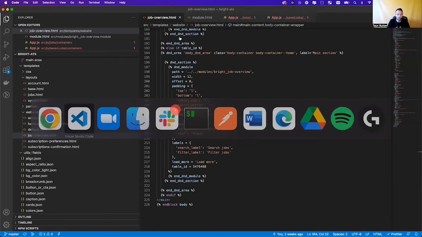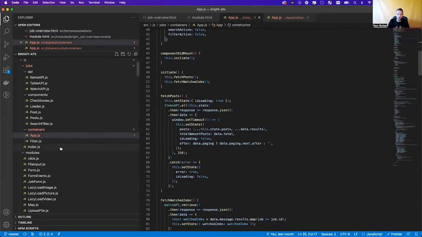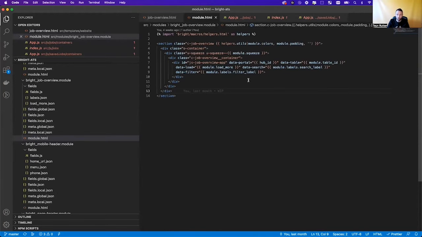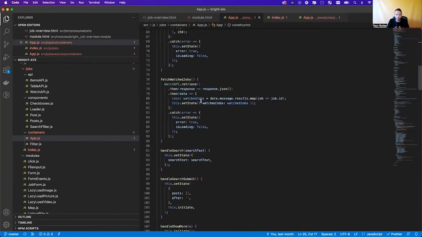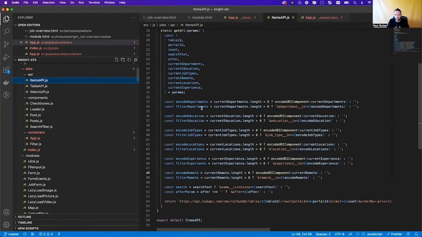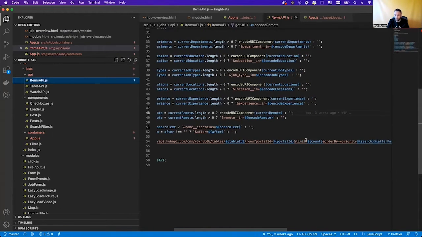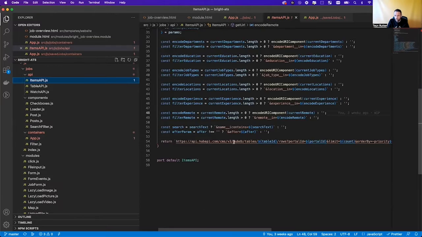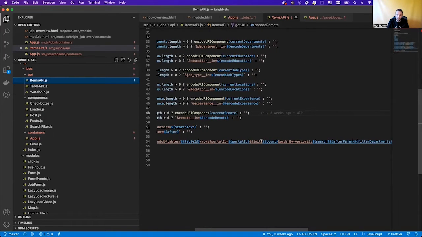So what we did for this specific module is we loaded a React app in a job overview module. So right here we have our job overview module, which only contains a few divs with some data attributes to use in our React app. And what we're doing in our React app is we are calling the HubDB API to retrieve all the rows available. When we first load the page, we're going to retrieve 6 posts based on the count. And if we take a look at the API, you can see that I'm passing it a limit based on the count set in the state of our React app.